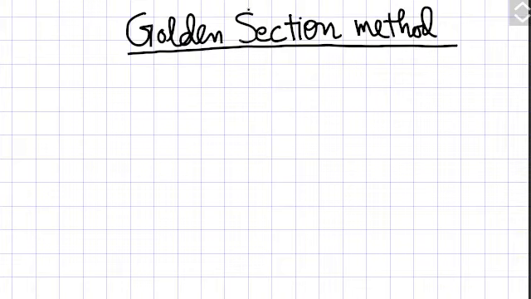Welcome students to this new lecture, that is the Golden-Saxon method, and this method is almost the same as the Fibonacci method. So let's first review the Fibonacci method so that you can do it easily.